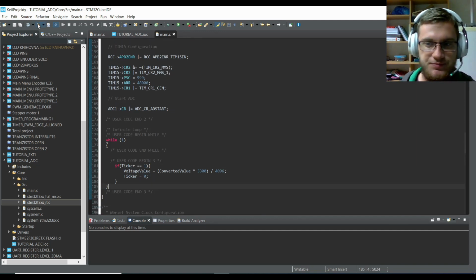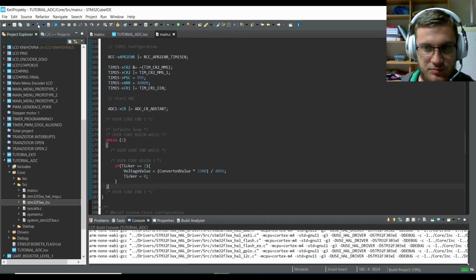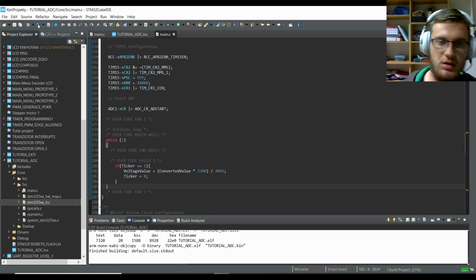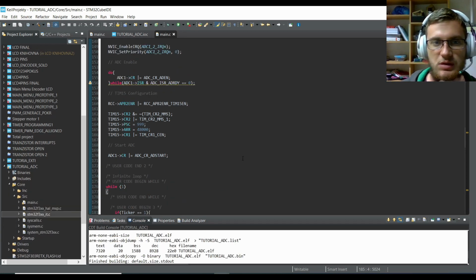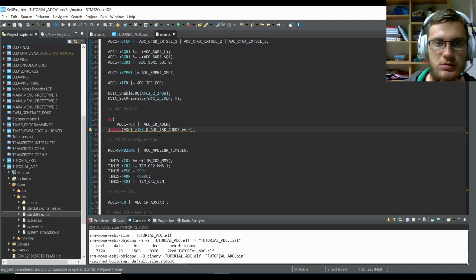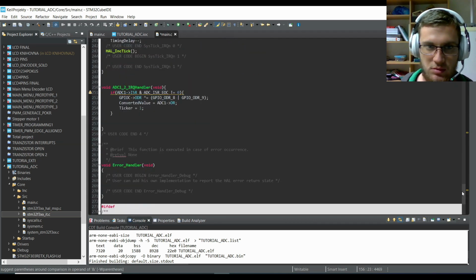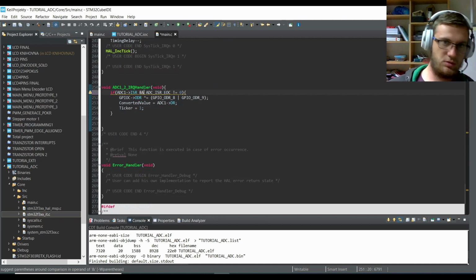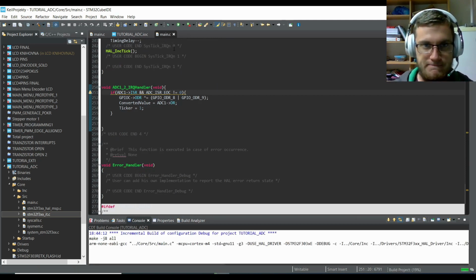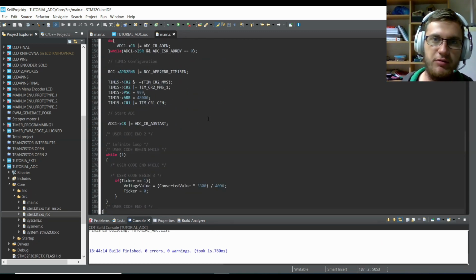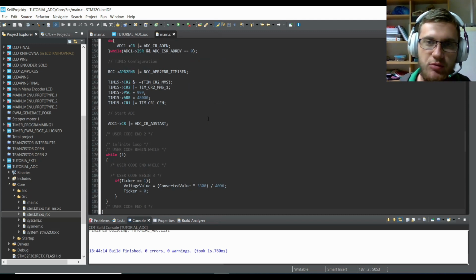Let's build the code. And seems like we've got some warnings. One is over here. Oh, of course. We are not assigning, we are just comparing. So over here and over here, be like this. Now it's correct. Okay, so now I will record the results, and then I will move back to a debugger, and I will show you the measured values.